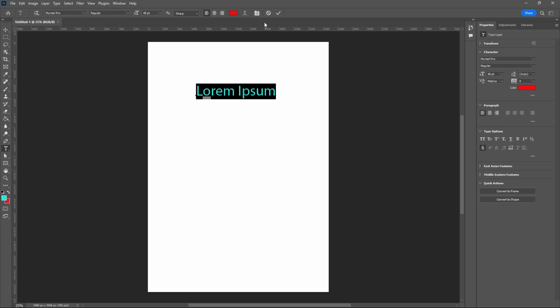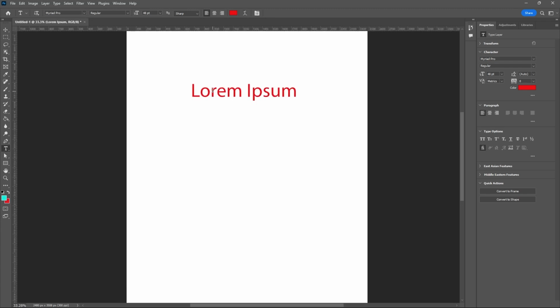So if you want this one, give the tick mark in the options bar, right? This is the options bar. Each and every tool has its own options. In the options bar it is showing the tick mark. That means you are confirming this. Otherwise, if you want to change this, you can change it by clicking.